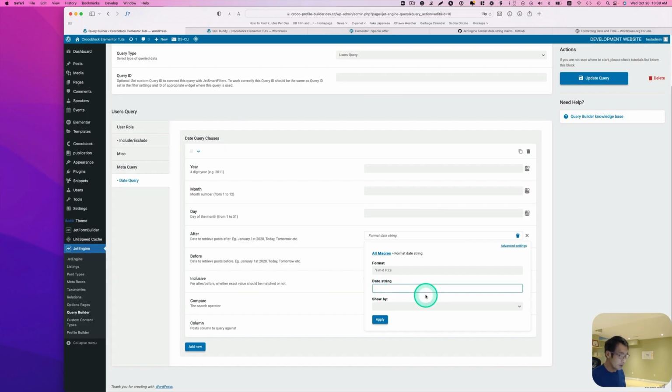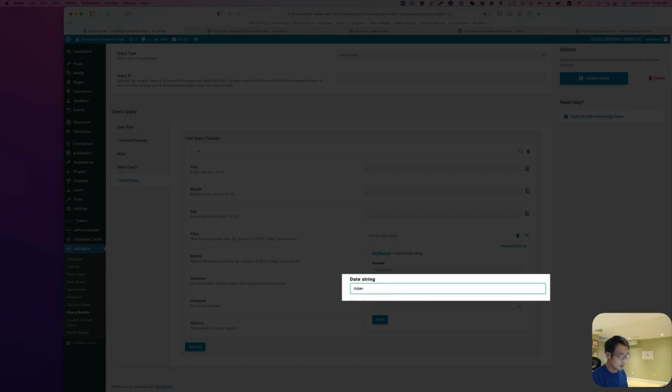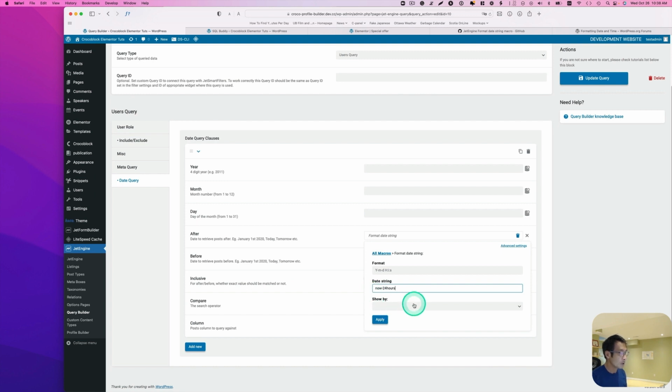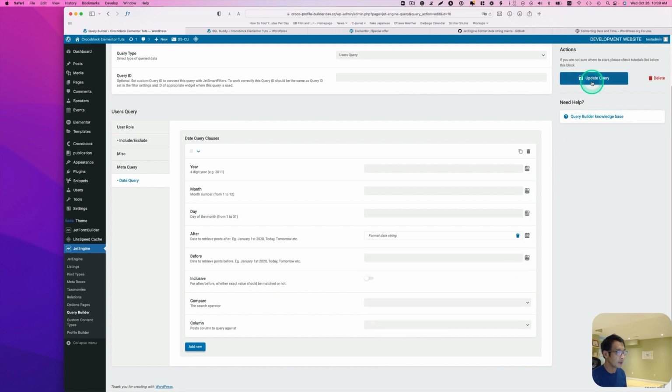So the date string is now minus 24 hours. Again, if you want, you can change it to anywhere you like. If you want, like 3 days, you can just change it to 3 days. In my demo, I'm just going to use 24 hours limit offer, and show by. So now you can check, use server time or UTC plus 0. You're going to use that and hit apply and update the query.